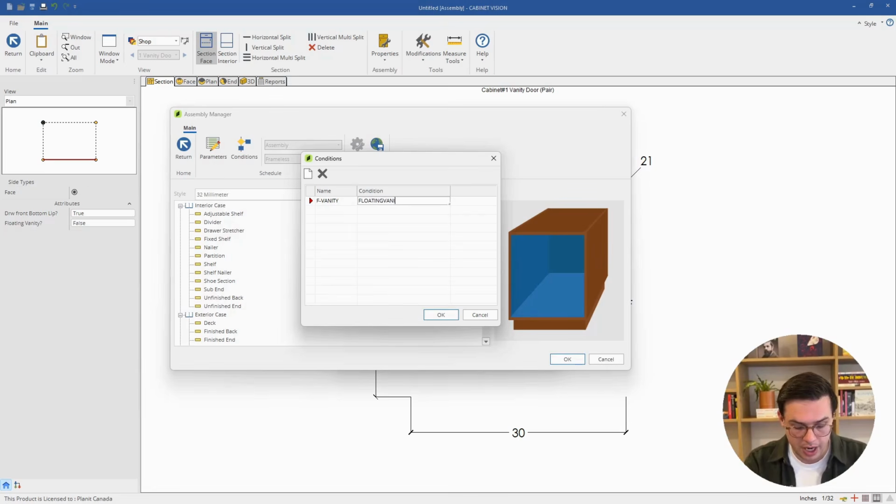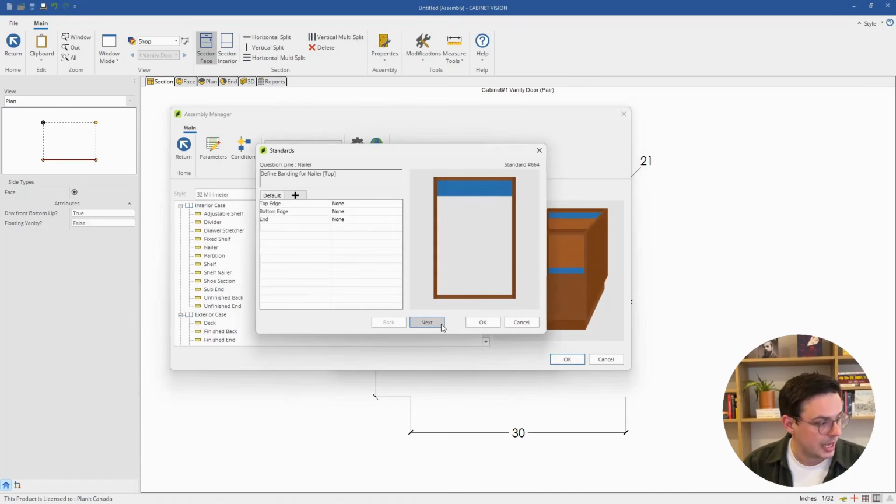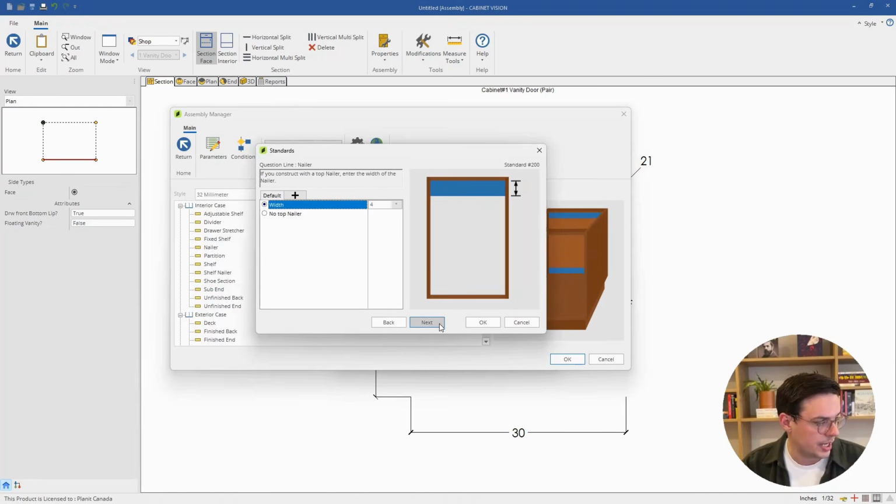So what I'm going to write is floating vanity equals, with the 2 equal signs, 1, or is set to true. Then I'm going to click and make that okay. Now, if I click on the nailer, for instance, and I scroll across till I find the question related to whether the nailer exists, that top nailer, I might want to keep the default there for my vanity cabinets when they're touching the ground.